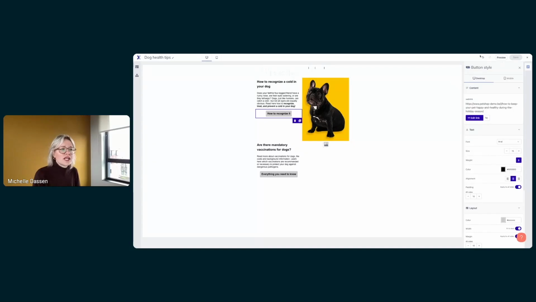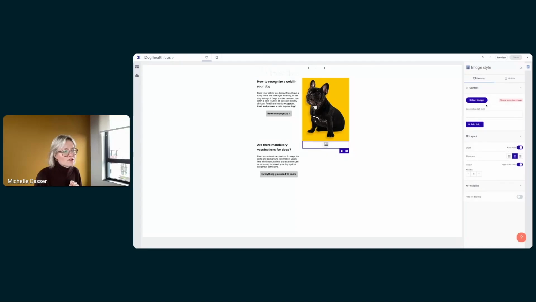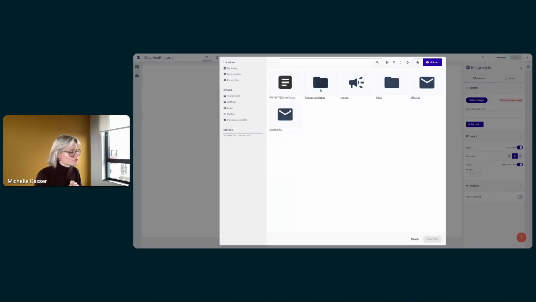Instead, we opted for a back and forward option. So if I go back, I remove the link that I just placed and I can just go forward. And then it goes back to the last saved version. So this will give you a lot more control on what you're actually doing in the builder. So I'm going to add an image here as well.